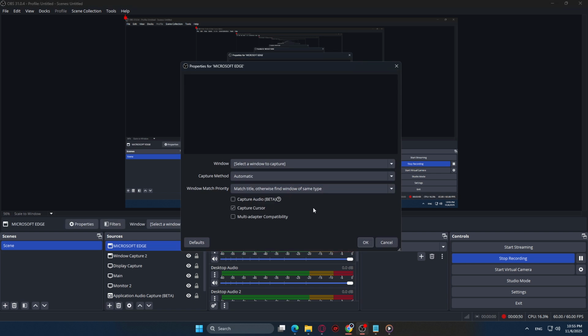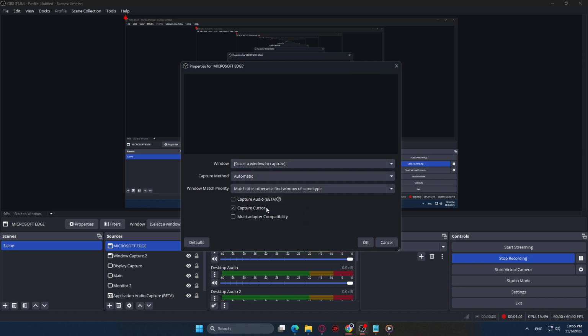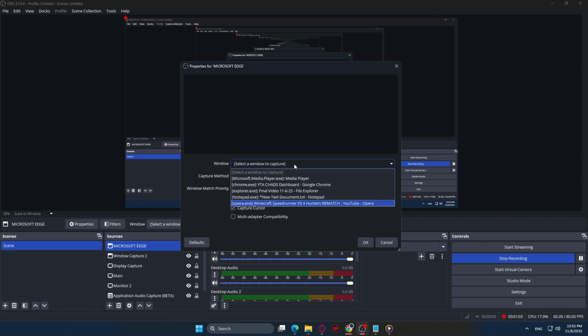Upon confirmation, a settings menu will appear, allowing you to choose which window you'd like to capture. Here, you'll want to select your Microsoft Edge browser window. If the browser isn't open yet or isn't appearing, make sure to have it running in the background for easy selection. This setting ensures that OBS Studio captures only the content displayed within this particular window, offering you a streamlined and distraction-free recording. And just like that, you're all set up.